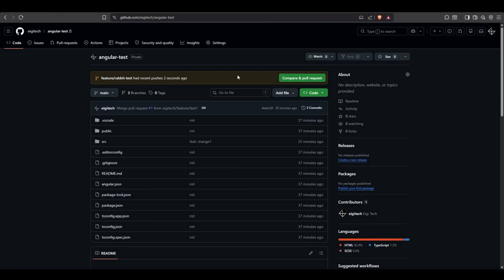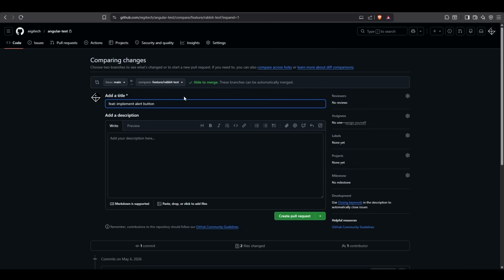But if you commit such things anyway, no problem. We go on our GitHub repository, make a new pull request. We write a simple description here. We implemented an alert button in the template to show an alert. Fine. We hit create pull request.